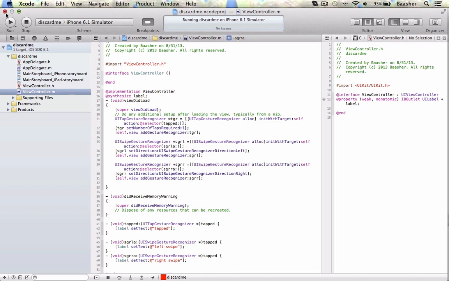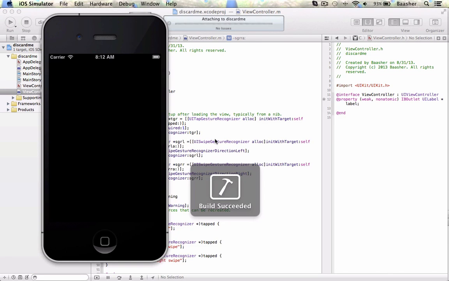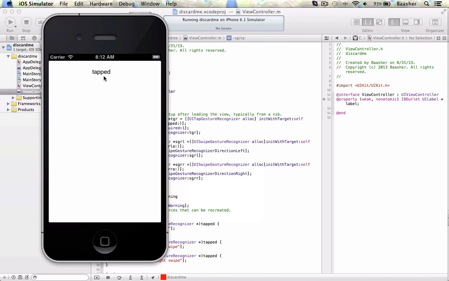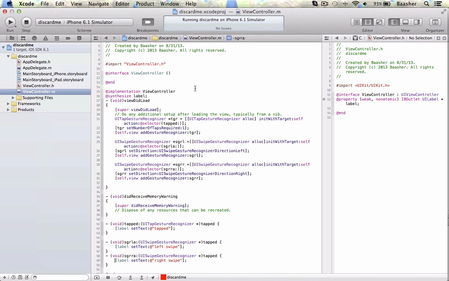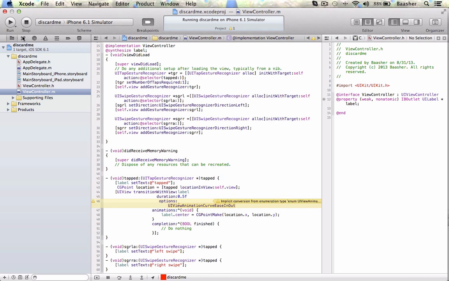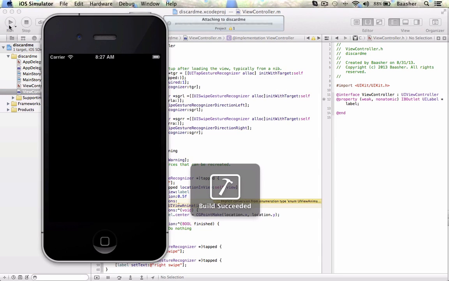For example, one thing I wanted to do was, when I click, instead of just saying tapped, it says tapped and also moves the label wherever I click. Move it down there. Click, move it down here. And that would be in there. That's what I'm going to do next. From this tapped, I'm going to figure out the point I clicked on and move the label to that point. First, let me show you what it does.